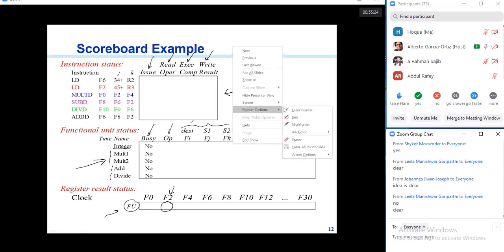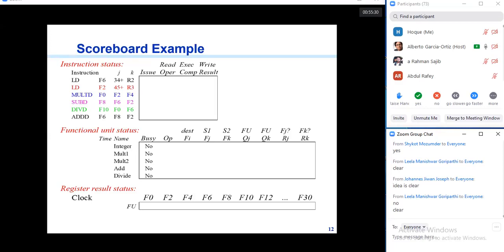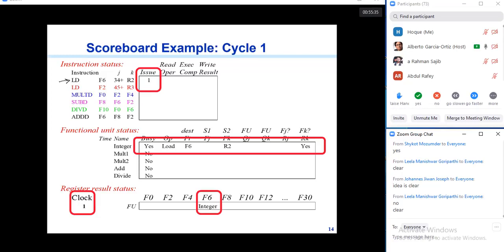Now let's start. First point in time, we read this instruction. We realize that this instruction is a load instruction. This instruction is going to use the integer unit. So now the integer unit is busy. What are we going to do here? We are doing one load operation. Which is the destination register? F6. Which is the source register? We only need R2. This, we don't need it. And now we know that R2 can be taken directly.